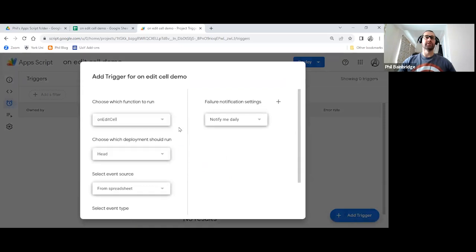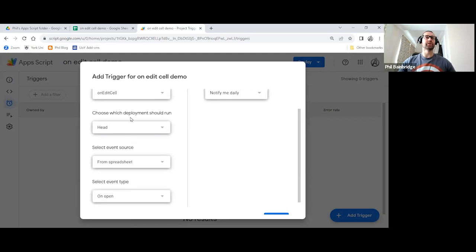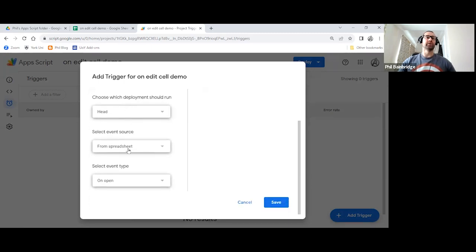If I click on this, there's a couple of things in here that we're going to want to look at setting. First of all, it tells us which function is going to run. Now, we only have one function in our AppScript code, and that was the one we created called onEditCell. If at a later date you had multiple functions, you would just need to check that you've got the correct one selected. But for us here, there's nothing we need to do. We don't need to change anything with the deployment, and we don't need to change anything with the actual event source as well. We're working on a spreadsheet. What we do need to change, however, is the event type. And we want to select on edit because we want this to trigger when somebody edits our spreadsheet.